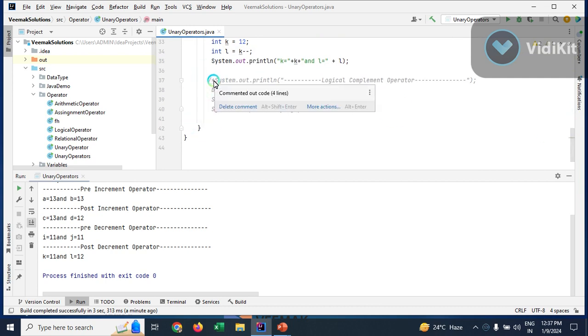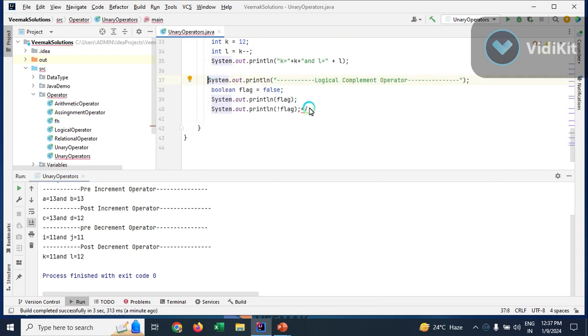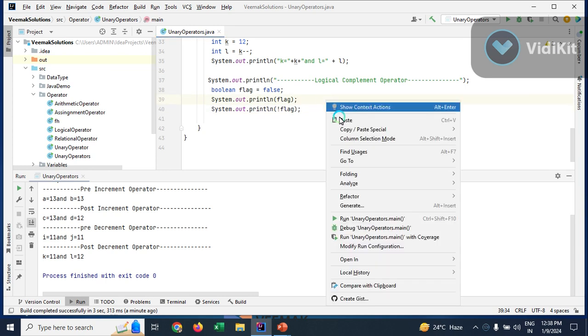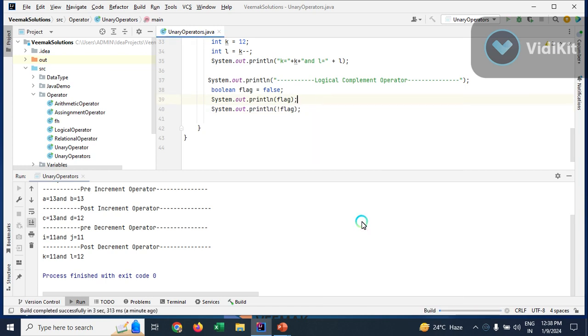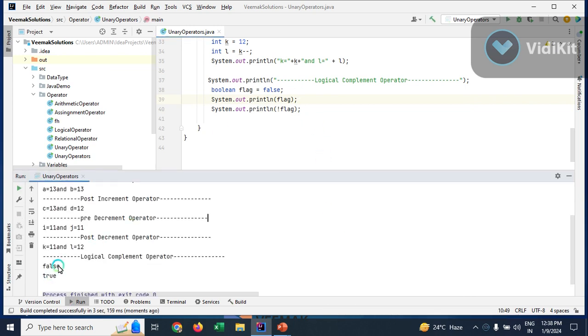Then the logical complement operator. It reverses the Boolean value. Flag is equal to false. Now I am printing flag, which is false. Then I am using the logical complement operator to reverse the value. So the value is now reversed, false changed to true. Let us see the output. First it prints false. Then it reverses the value to true. The complement operator is used to reverse the Boolean value, right?